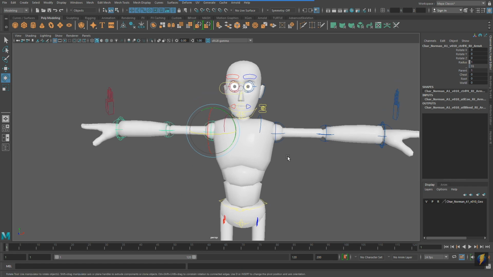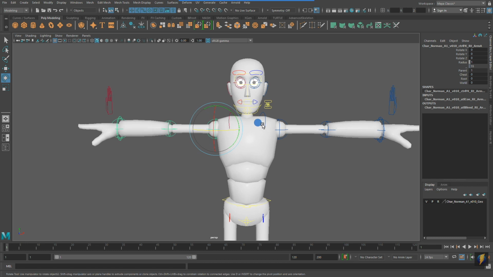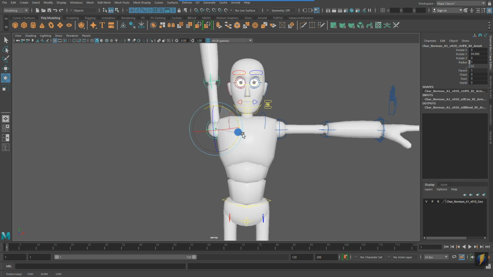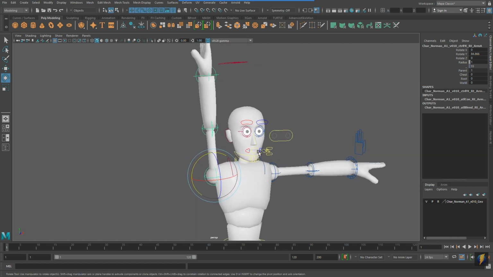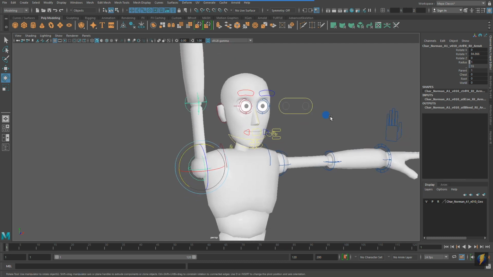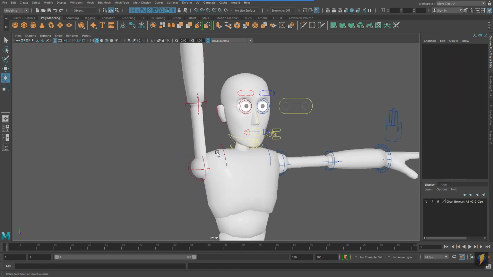Now, what if I wanted to make the character raise his hand, as if he were, let's say, in school and he was raising his hand because he wanted to get the teacher's attention? I can rotate from the shoulder here, like that, and he can raise his hand. This, however, looks a little bit unnatural. If you were to raise your own hand, like you wanted to get someone's attention, it would probably rotate more from this clavicle or shoulder area.